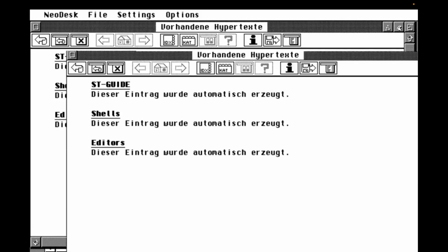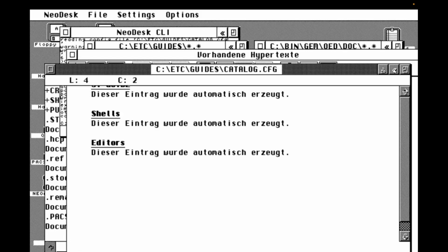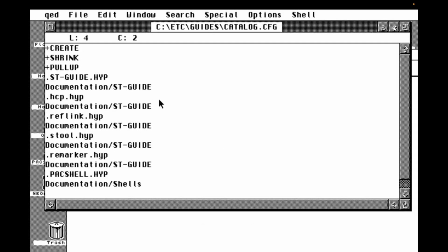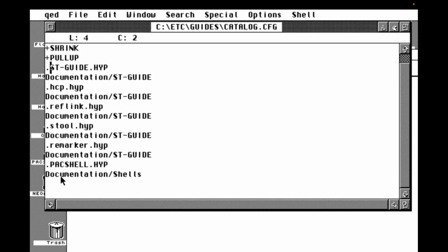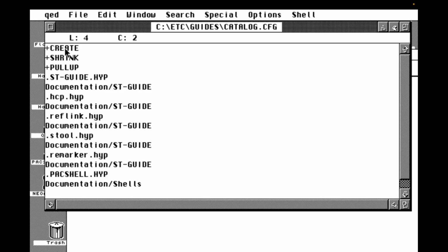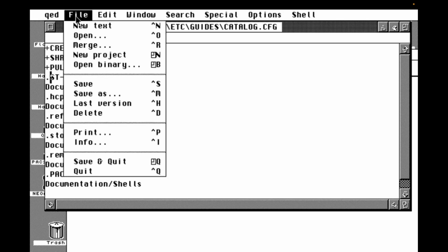Let's just again compare that against our definition file. We have documentation for ST guide, documentation for shells, and a line I didn't show you before, which is, where's my editors gone? Ah, no, okay, so that's interesting. I hadn't specified an entry for QED, but because QED's default folder is documentation editors, the create option put it into the right place. Cool. There was method in my madness after all. So I'm just going to quit out of that.